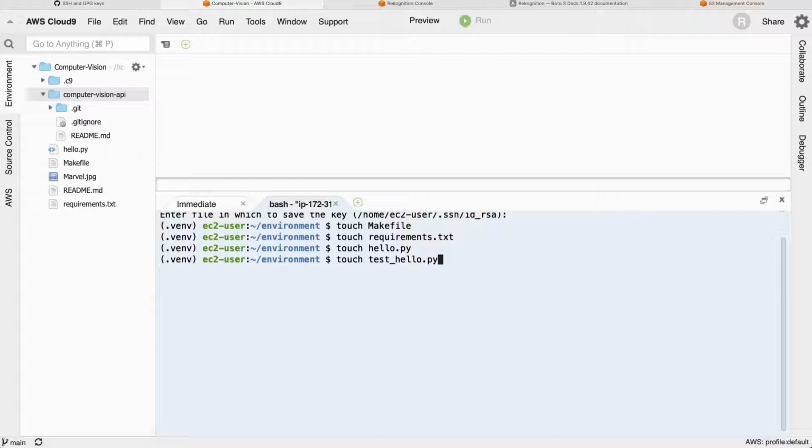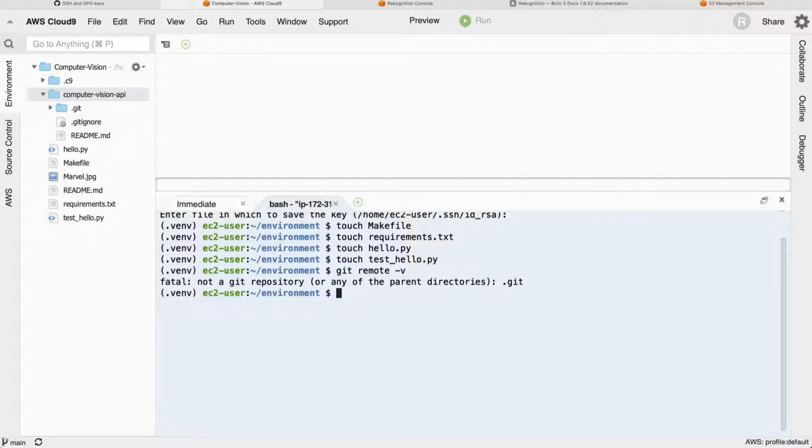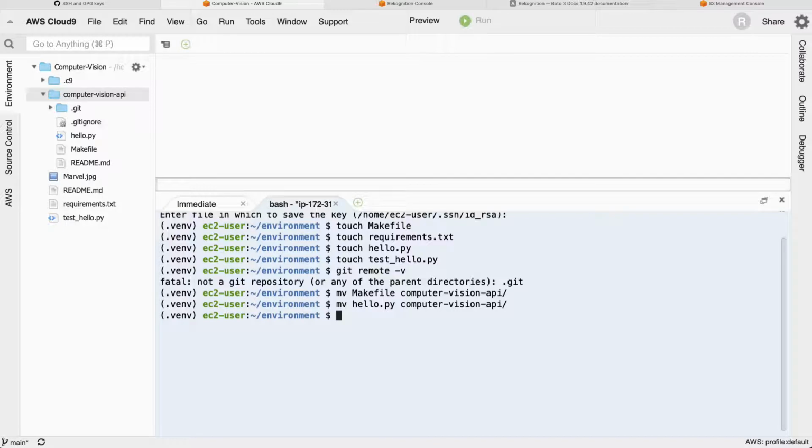So basically these four files are probably the most important, and I use the command touch, which just creates an empty file. And notice that I created them all outside of this repo. And see if I say git remote -v, I'm not in a repository, so I need to move those. I should have created them inside the repo. So I'll go ahead and do this. I can just type in mv makefile to computer vision API like that, and then I can move it inside. Now you see that it's inside of here. Same thing, I can move the hello file into the computer vision directory. I can move the test file into the computer vision, and then I can move the requirements file.